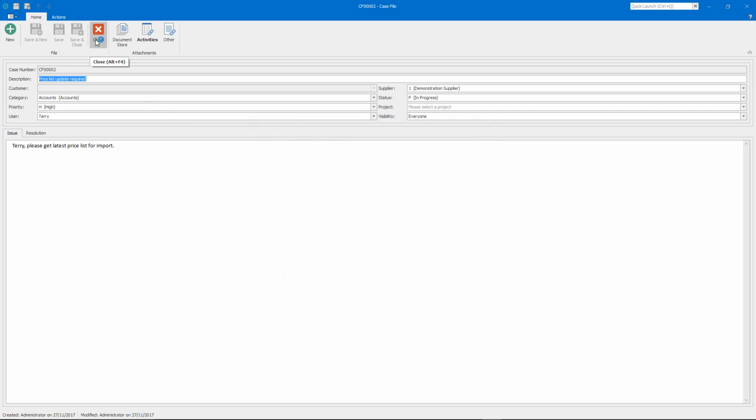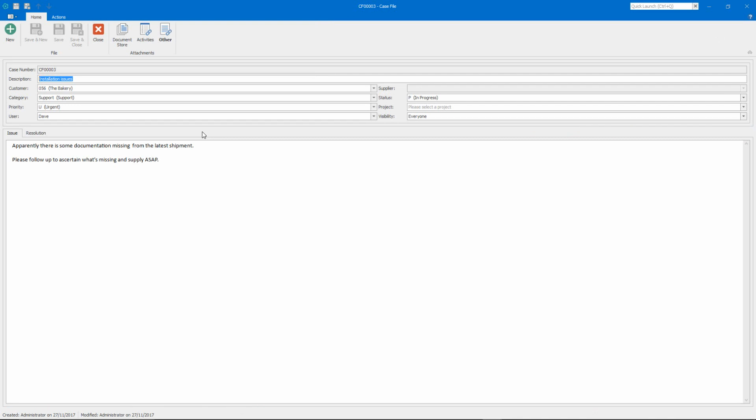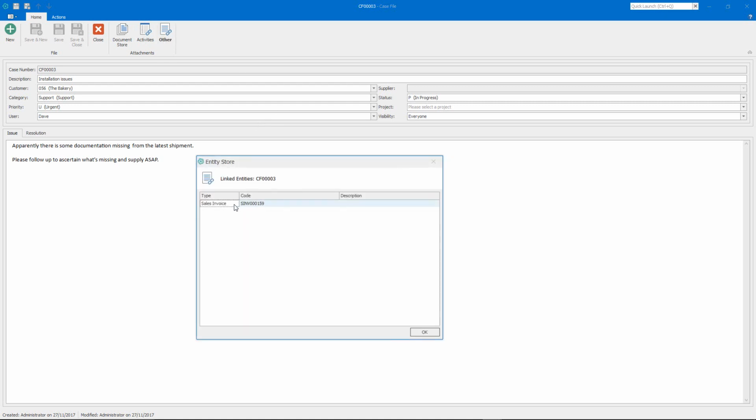And what I'll do now is I'll just close out of that one and go into a customer centric case file. So in this instance, this is something that we need to do from a service point of view. So this is the issue that's been designated, and then once we deal with it, we can go to the resolution and record that resolution in there for posterity. And again, similar pattern, you've got the ability to see the attachments associated with the case file.